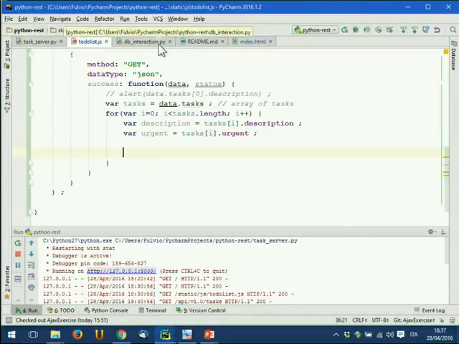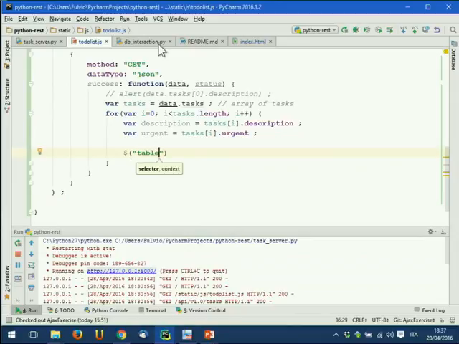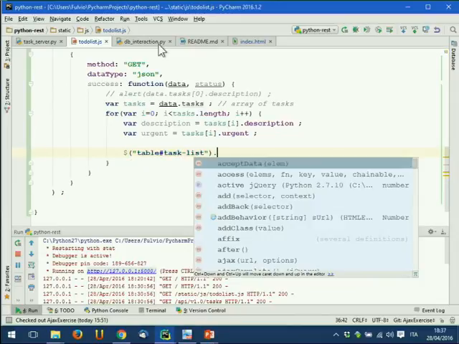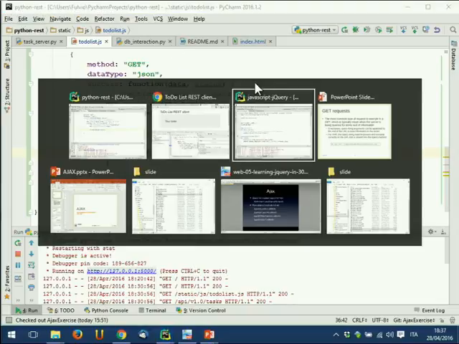And say, okay, dollar, table with ID task list. This is our table. We want to add one row, one new row to a table with these two elements. How can we do that?